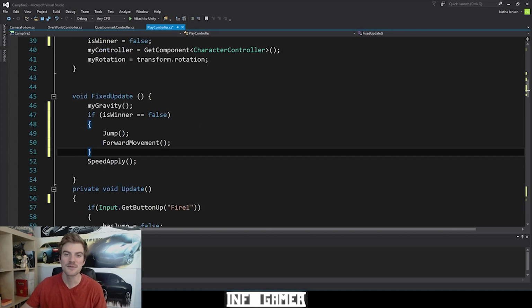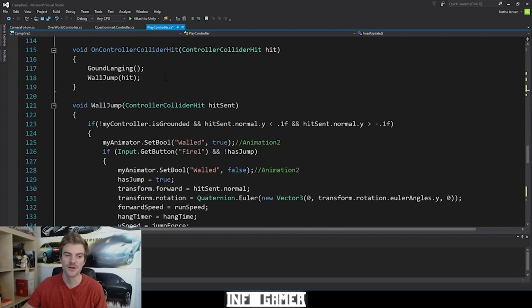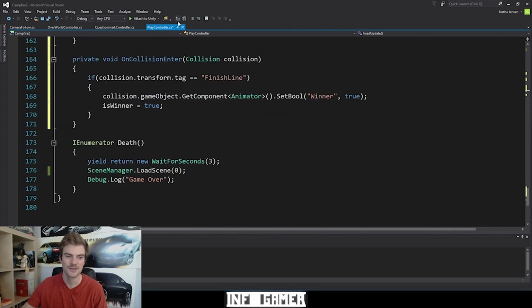Once you have that if statement, let's scroll back down to our onCollisionEnter function. Right here, what we want to do is load in the overworld scene because our players have completed that level. To do this, let's create a new coroutine, and what we actually probably could do is just use this same coroutine, the death coroutine. And I'm actually going to do that.